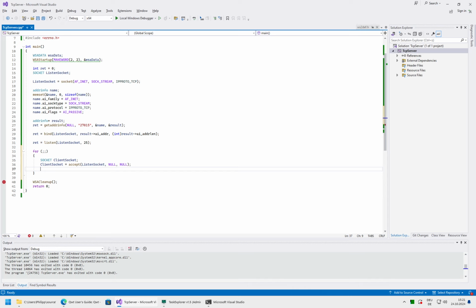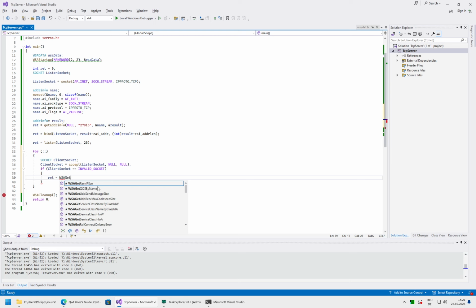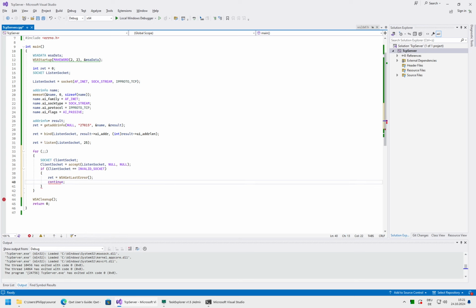Okay, so here we should check if that was successful, because it might not be. So if this is an invalid socket, then we need to read the error, WSAGetLastError, and we continue to the next iteration. As mentioned, everywhere where we have this check, we should actually add a few lines in case of a failure, print the error, and so on. But here we just want to have this value so that if we put a breakpoint on the next instruction, we can inspect the error manually.